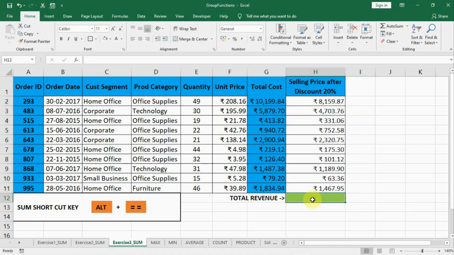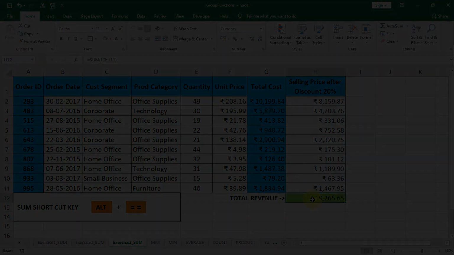Now to calculate the summation there is a very good and fast shortcut. Press Alt key on your keyboard and then press equal to key twice, and this will give you the answer in a very short span of time.